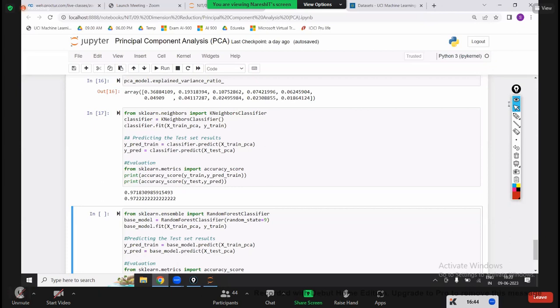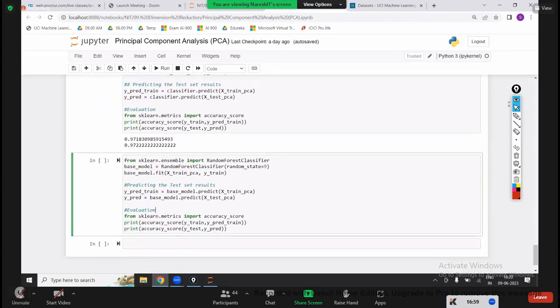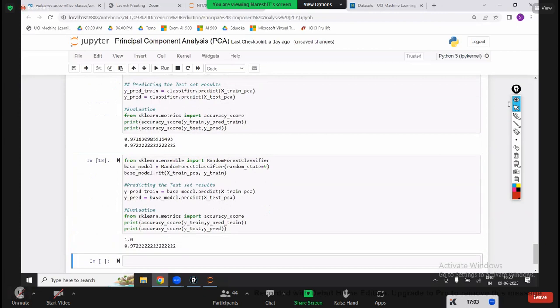Got the point, guys? For the given data set, in the KNN only, initially I got one accuracy, now I'm getting another accuracy. The accuracy has increased. Similarly, let us see for the random forest. But the random forest accuracy has not increased. Every time it is not mandated that accuracy should increase.